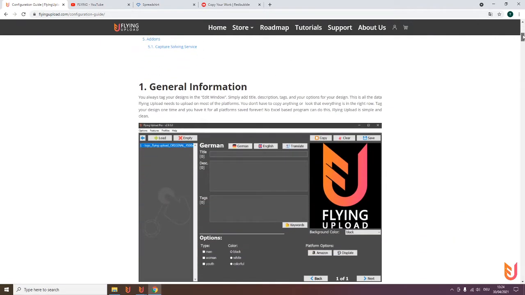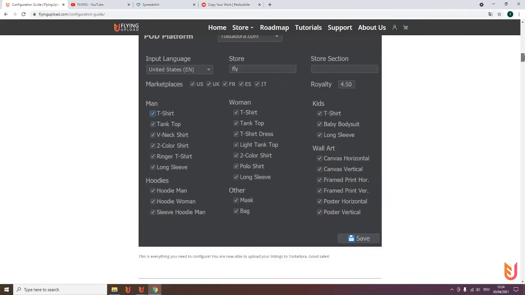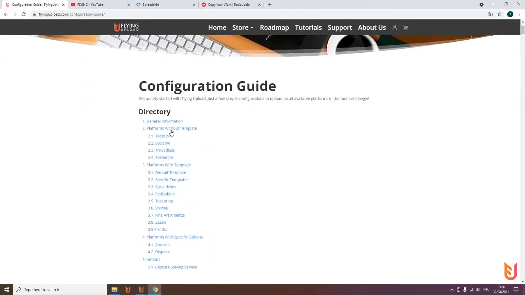How do templates in general work? How does it look for every platform? How to define it? What platforms have no template? What platforms have a template? And where to get this template from? I think you understand what I mean. Everything is explained there. You can look up everything here, and we just make the example with Spreadshirt and RedBubble to make it a bit faster and easier.